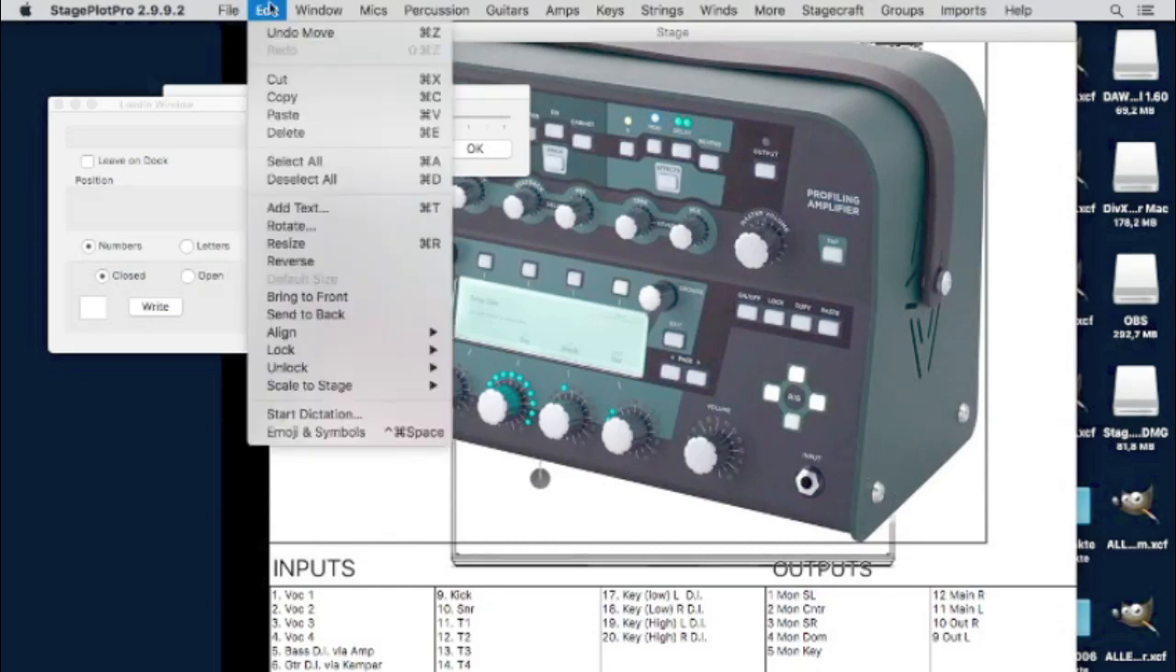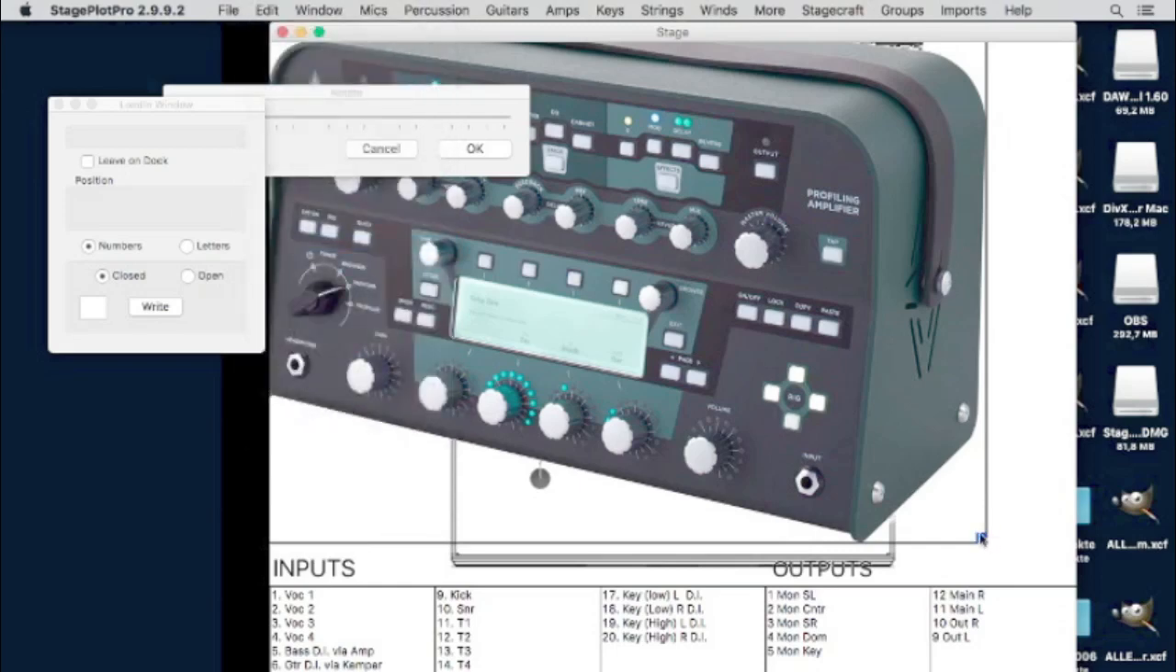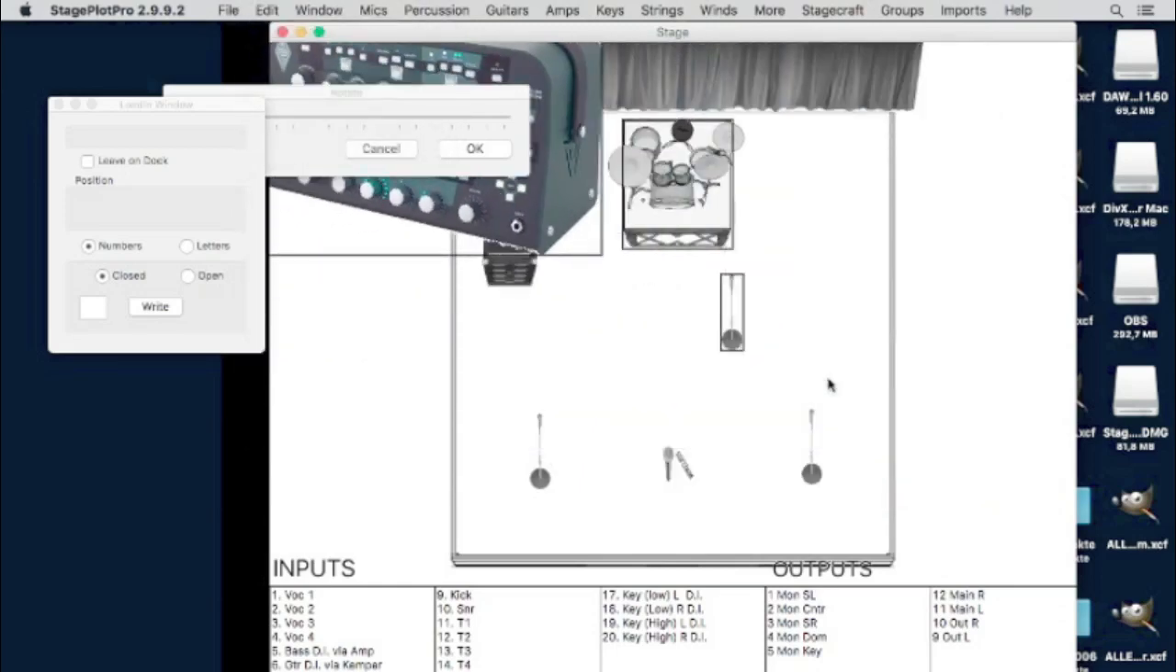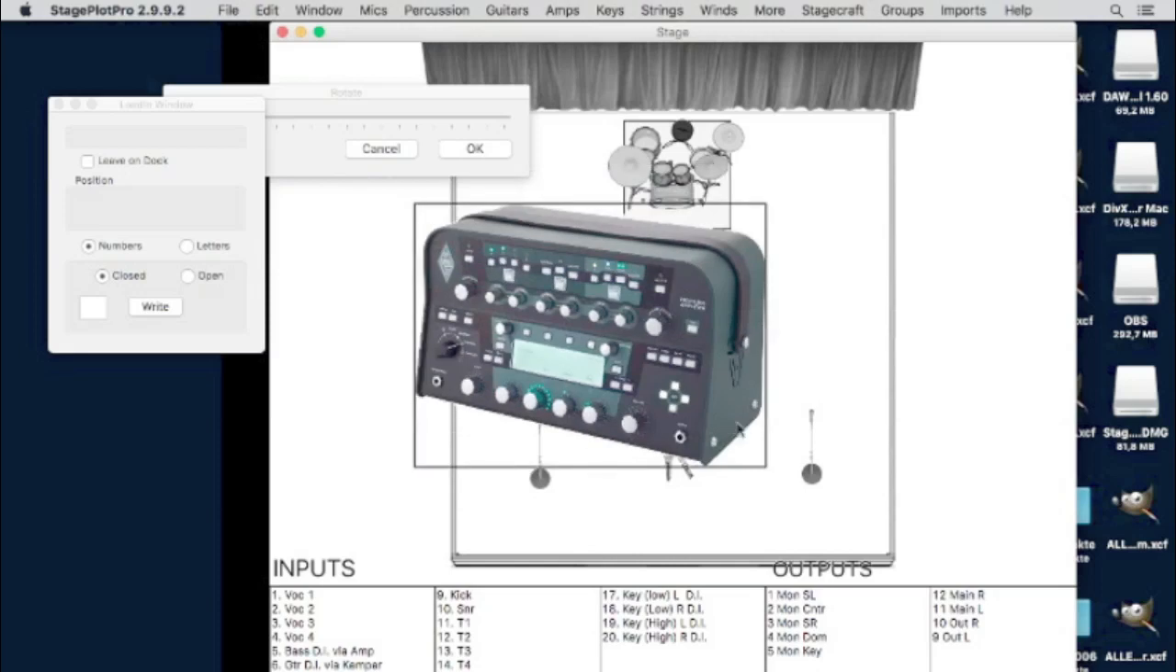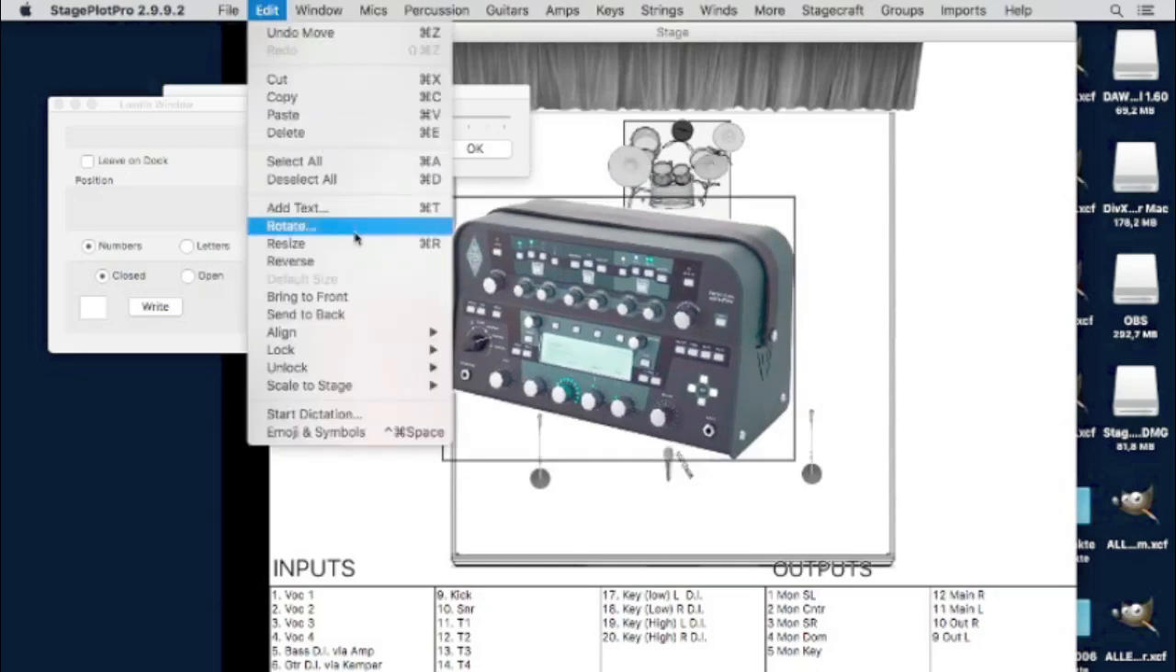And again, under edit, you can have the resize. Baby, I've shrunken my amp. Come on, it's still too big. Of course it is too big. And it won't be louder if it's bigger.